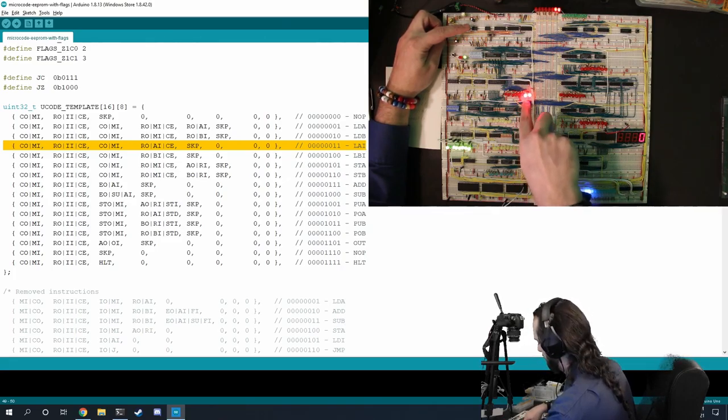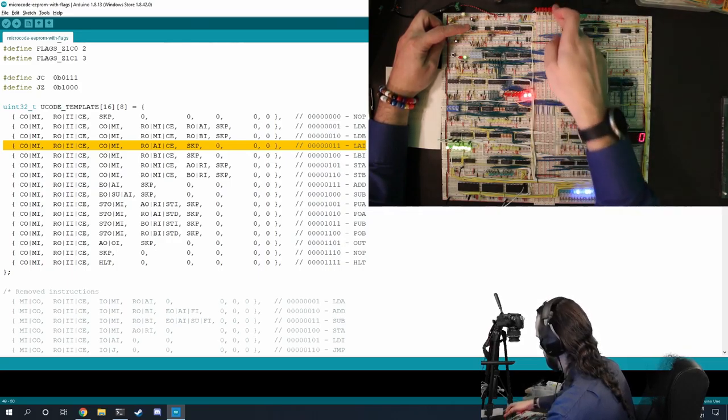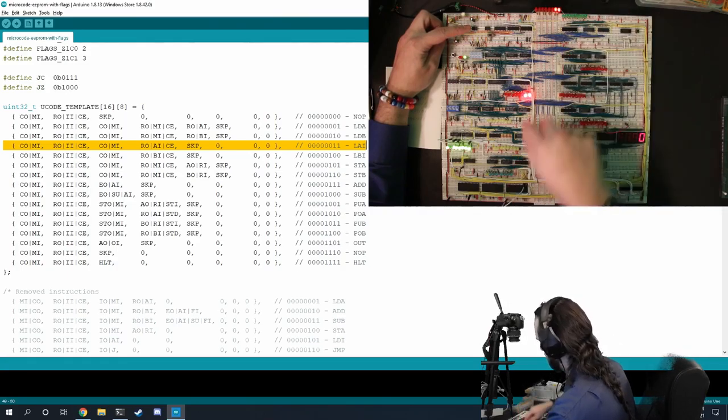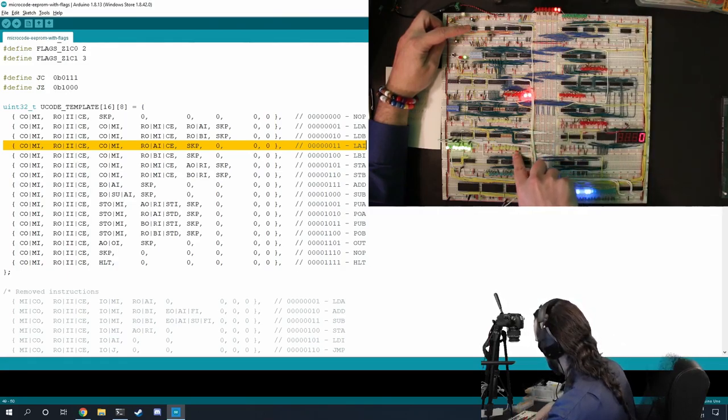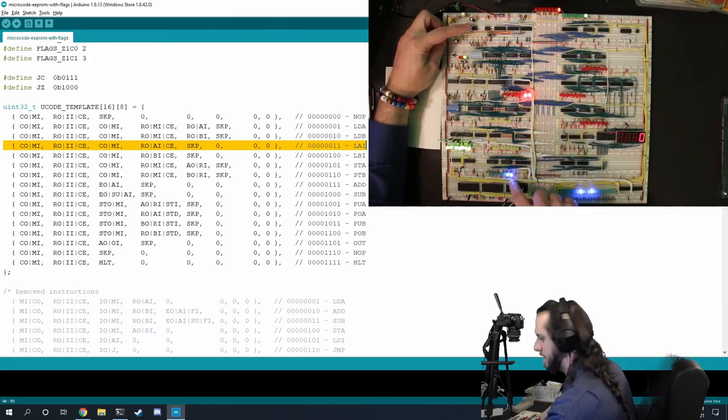Then RAM out, instruction register in, counter enable. So RAM is currently going out, but it's not actually going. Well, yeah, it's on the bus, but it's not going to get into the instruction register until I hit the button again. Then counter enable. So this should go to 2. This should go to 1. Oh, I'm sorry. Down here. I keep mixing up the stack and the instruction register. Sorry.